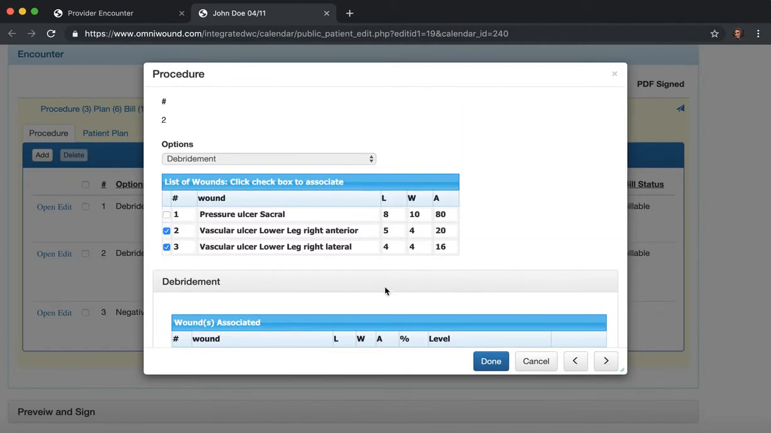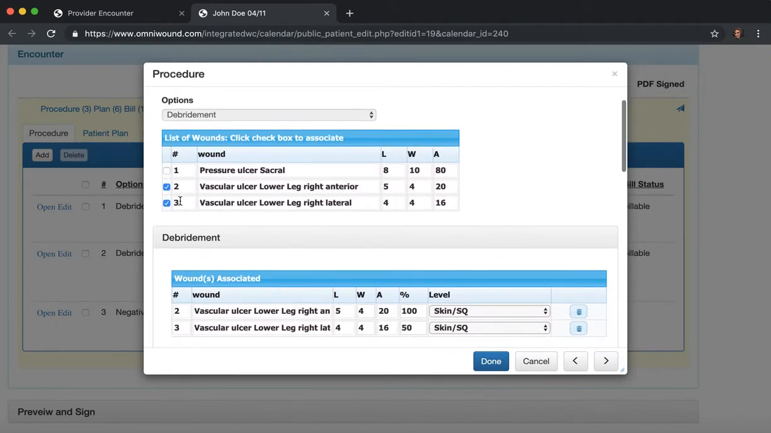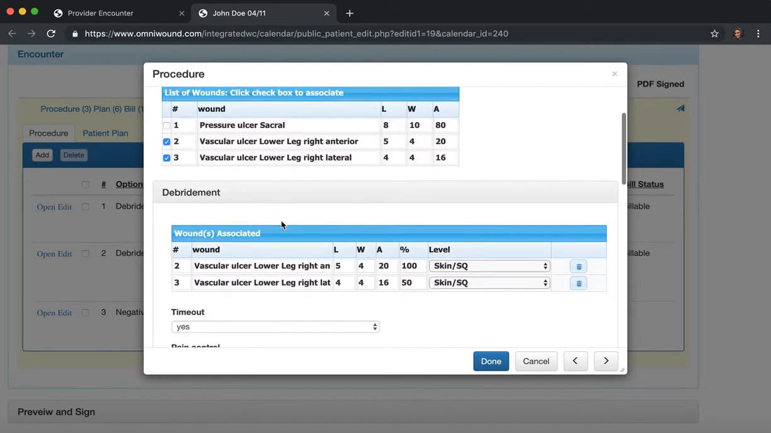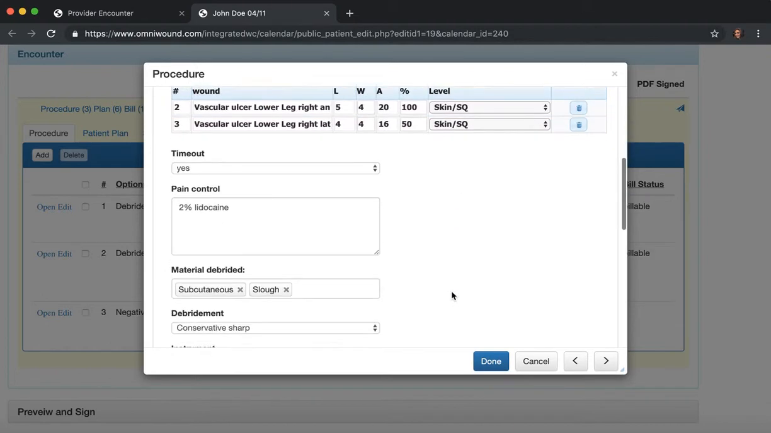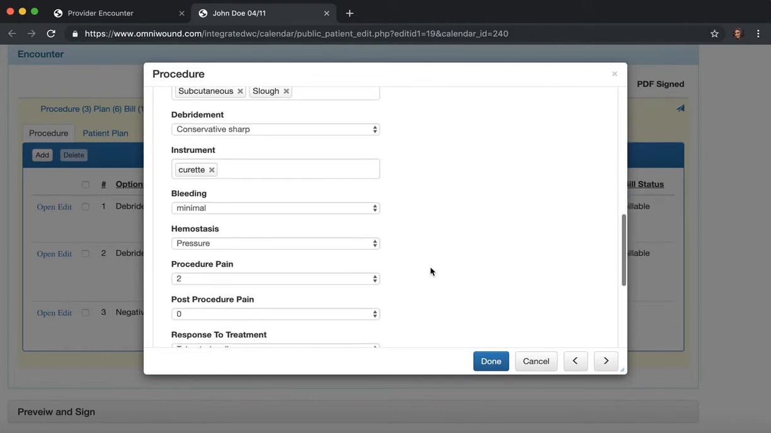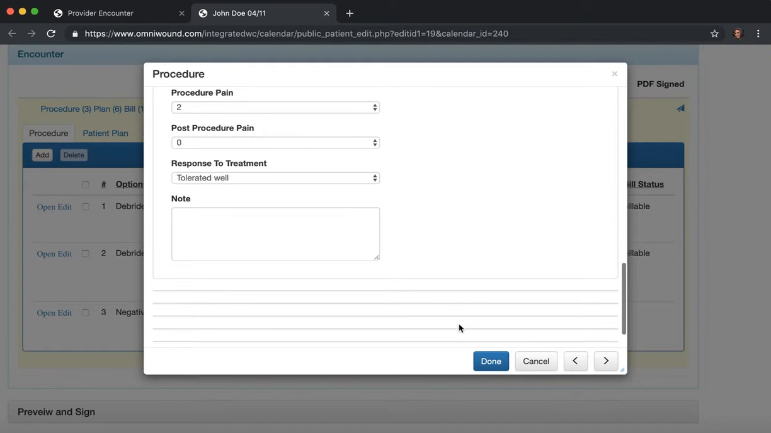And see, this procedure involves the two wounds to the right lower leg. And we've associated both of those wounds with this procedure note. And you can see we've indicated 100% of this wound is debrided, 50% of this wound is debrided, both down to the subcutaneous level. And again, the procedure details are as shown.